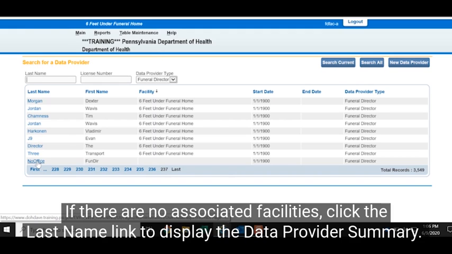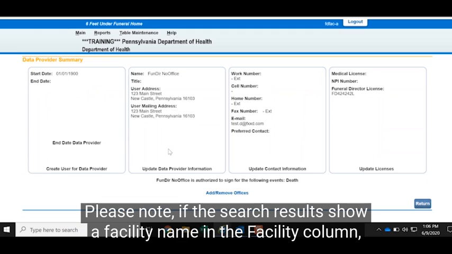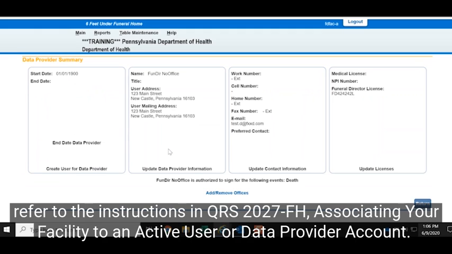If there are no associated facilities, click the last name link to display the data provider summary. Please note, if the search results show a facility name in the Facility column, refer to the instructions in QRS 2027-FH associating your facility to an active user or data provider account.